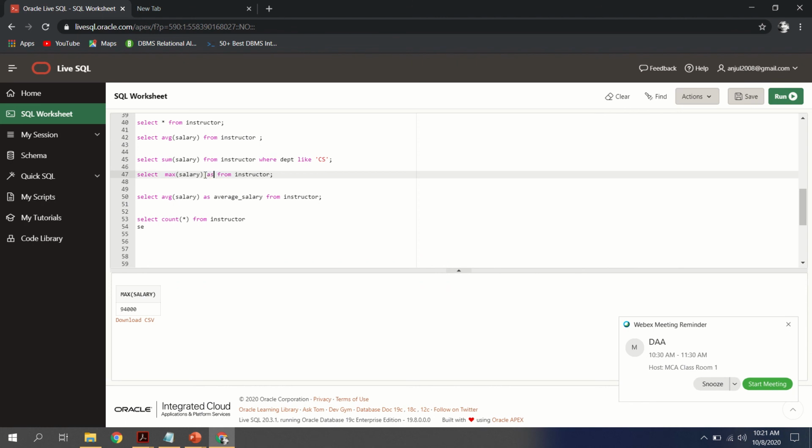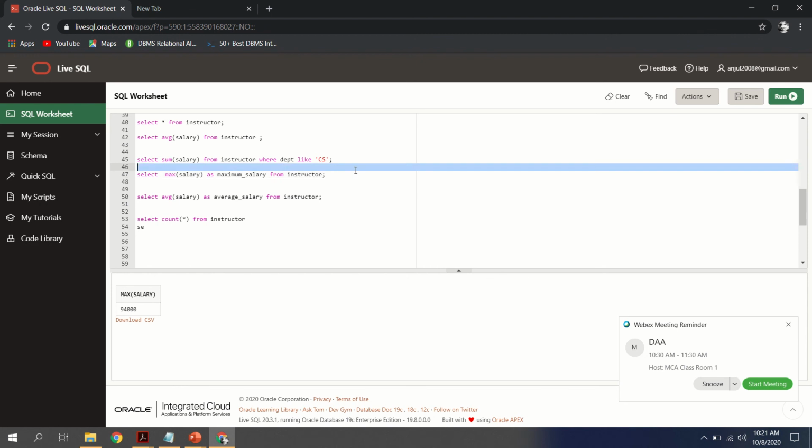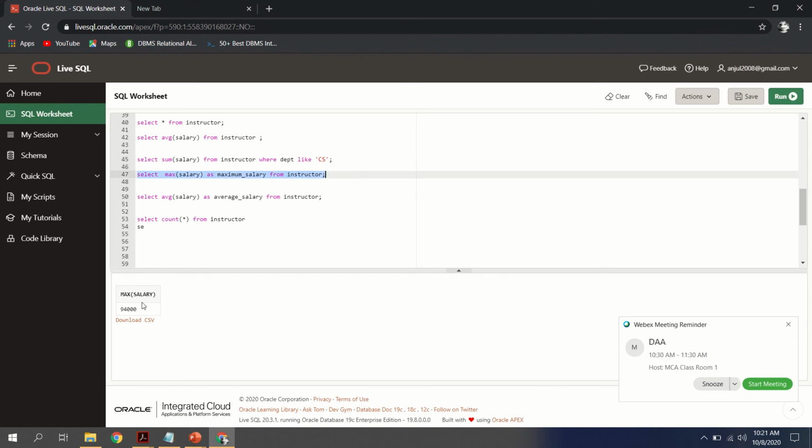Suppose you want to change the name of the heading, we can use as. After writing the aggregate function, if you want to change the name, you just write as, and after that we specify what the name should be, for example maximum salary. So whenever I write this and execute it, we can check what output we get. You just want to notice here what output you are getting. So instead of max salary, we will get maximum salary. Whatever we give after as will be printed as the heading of this output. So this as can be applied to any aggregate function.